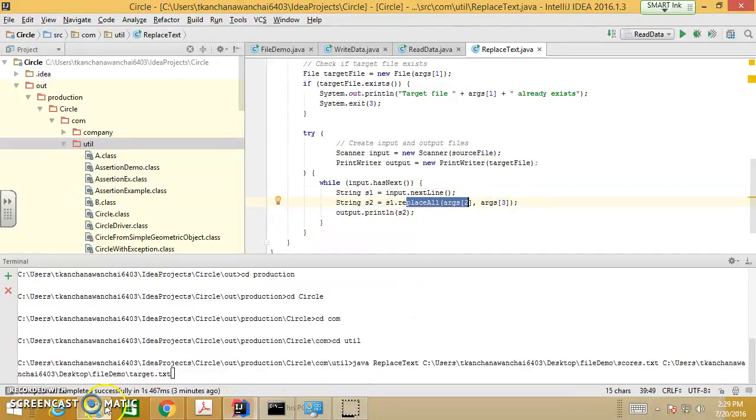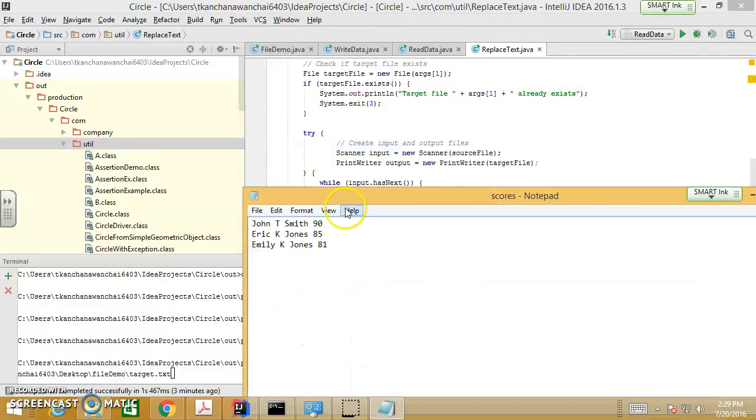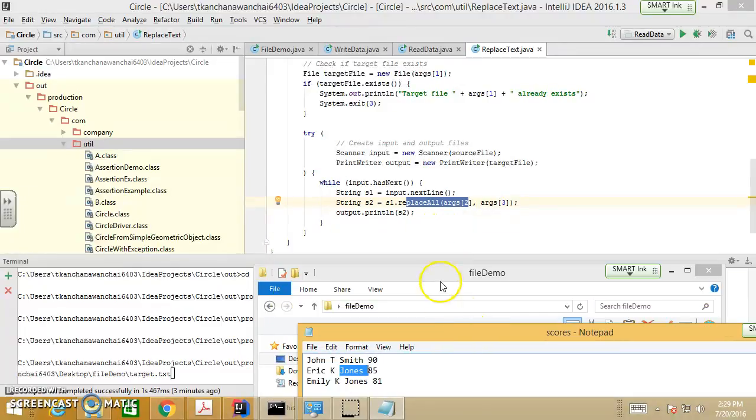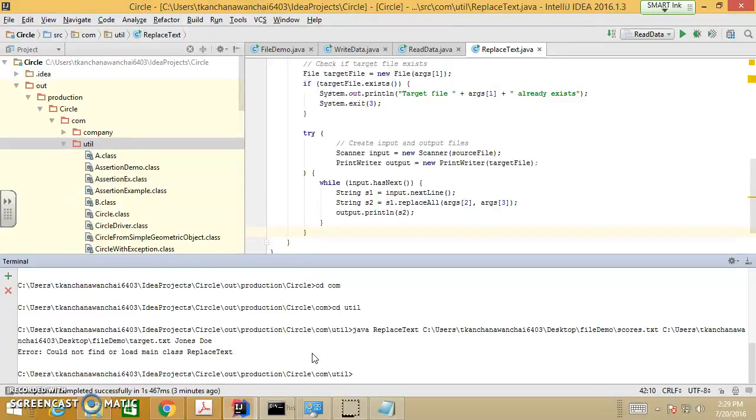Now, what text do I want to replace? Let's check. Wherever it says Jones, I'm going to replace this with Doe. Okay. So that means the original text is Jones, and for the new text, we use a space to separate the arguments, right? Doe. Let's run the program by hitting enter.